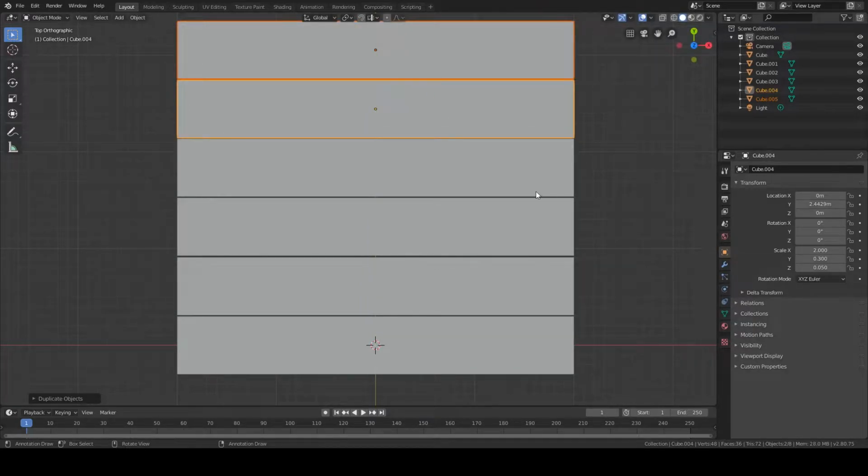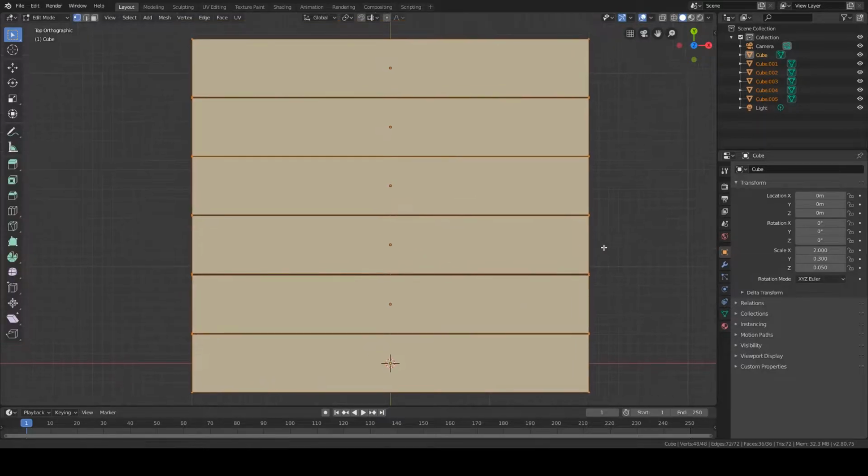Alright, perfect. So now we're going to shift click each one of these planks, and we're going to press Tab to get into edit mode. Just a heads up, if you're using 2.79, you will not be able to shift click and go into edit mode this way. We're going to go ahead and add some geometry.